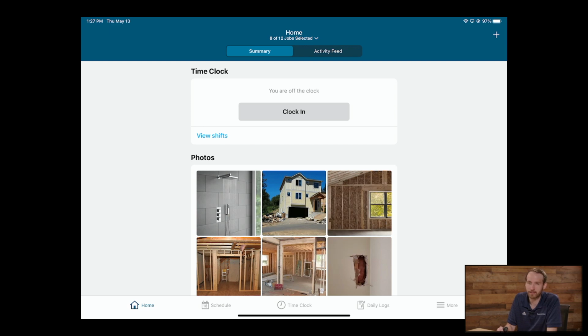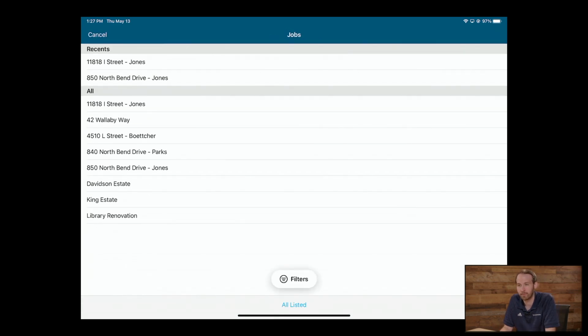So I'm going to click at the top of the screen, the home drop down. You can see there's a little caret where it says 8 of 12 jobs selected up at the top. I just tap, and that's going to pull open my active jobs. And from there, I can flip between which jobs I want to use. And at the very top, you can see I also have my most recent ones.